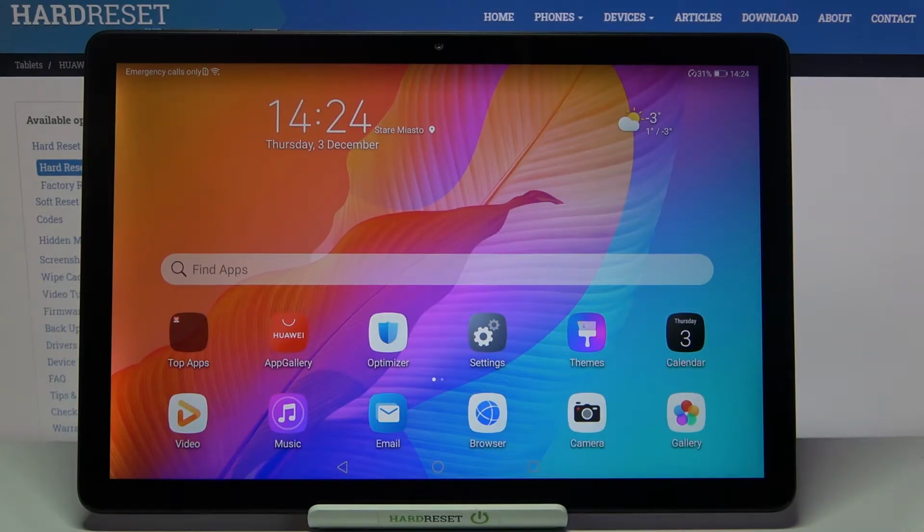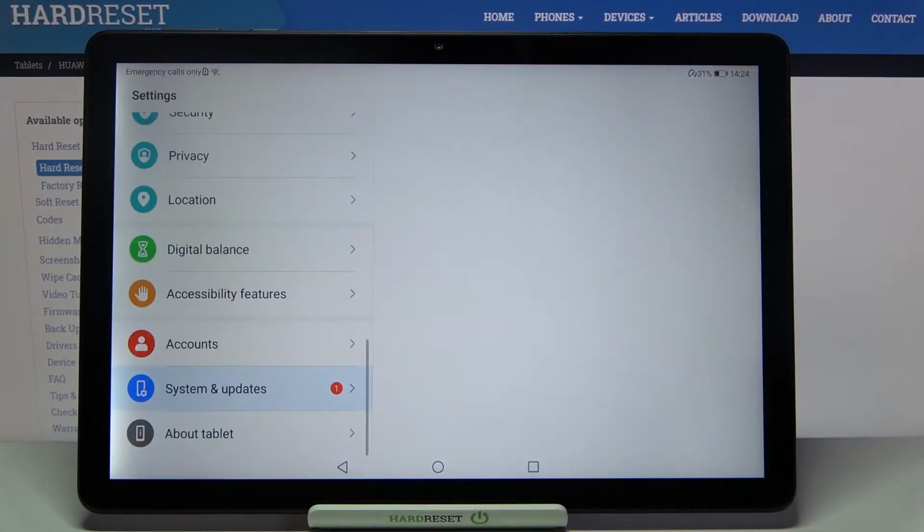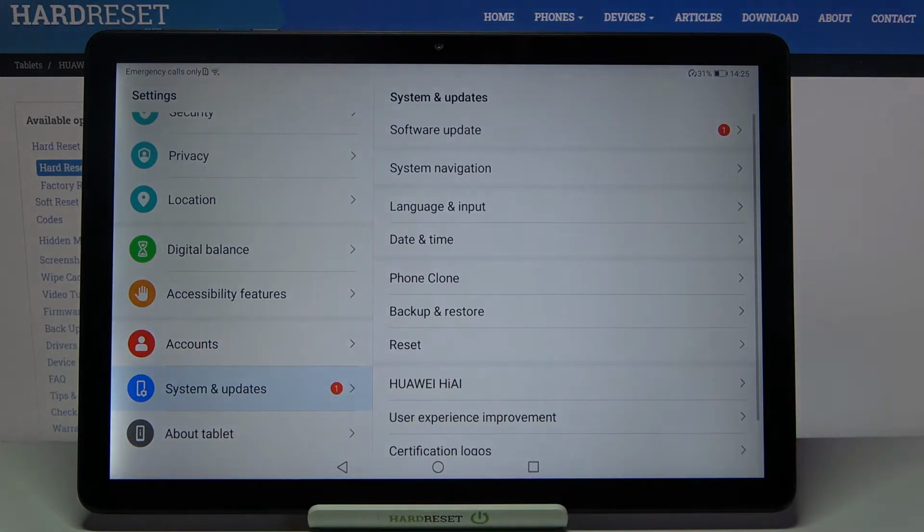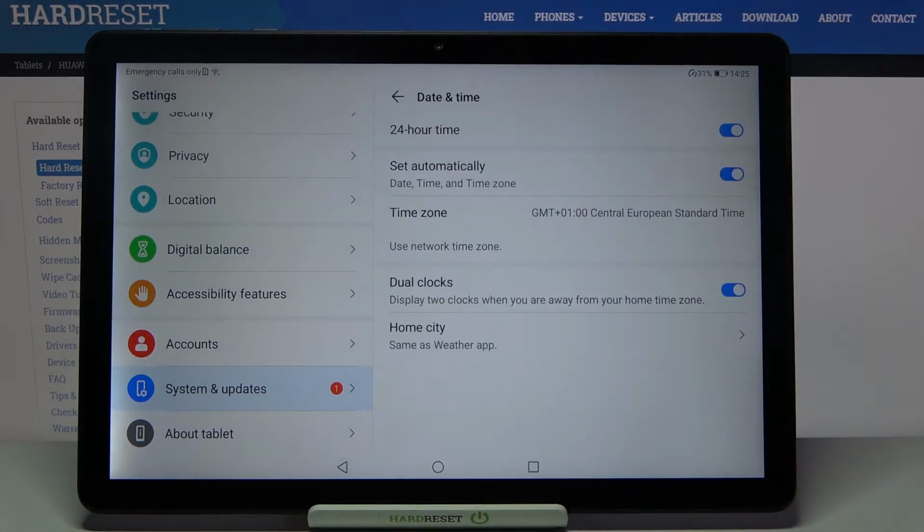Hi everyone, here we've got HUAWEI MatePad T10s, and let me show you how to change date and time on this device. So first of all, let's enter the settings, and here we have to tap on System and Updates. Now let's tap on the date and time, and as you can see here we've got some options to customize.